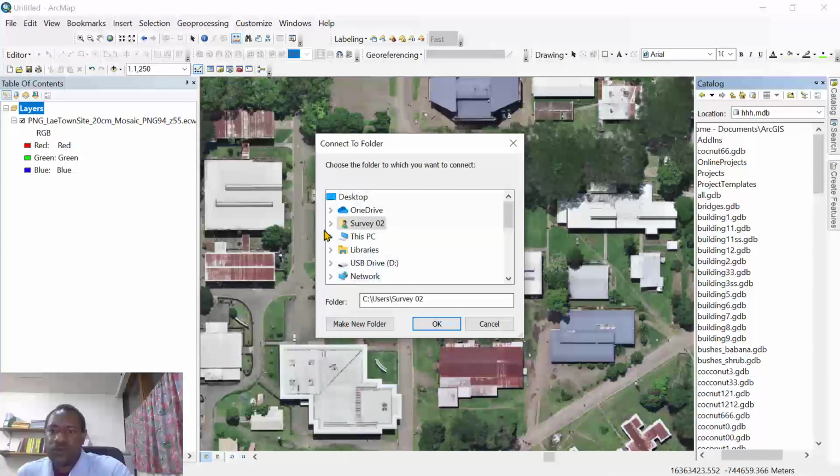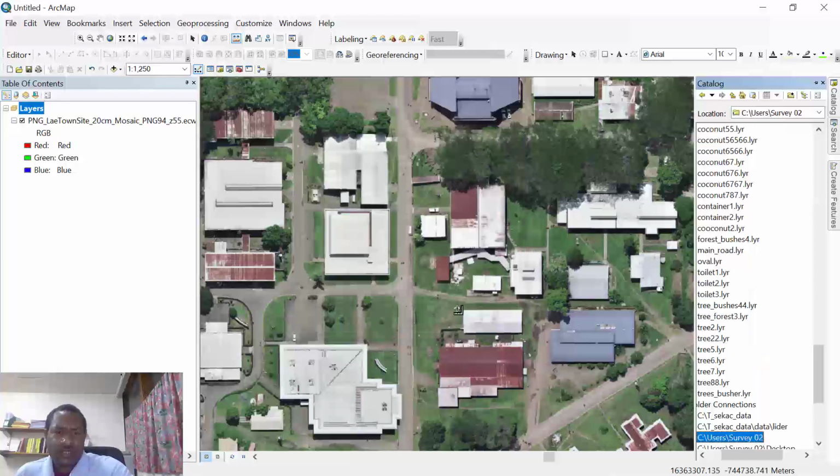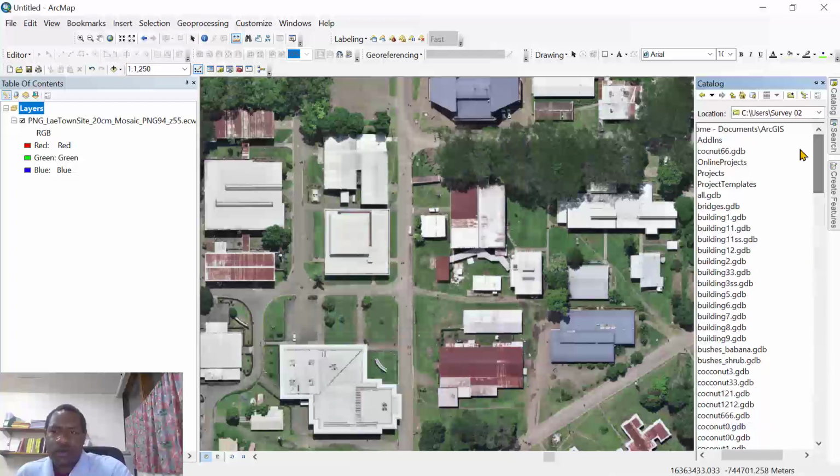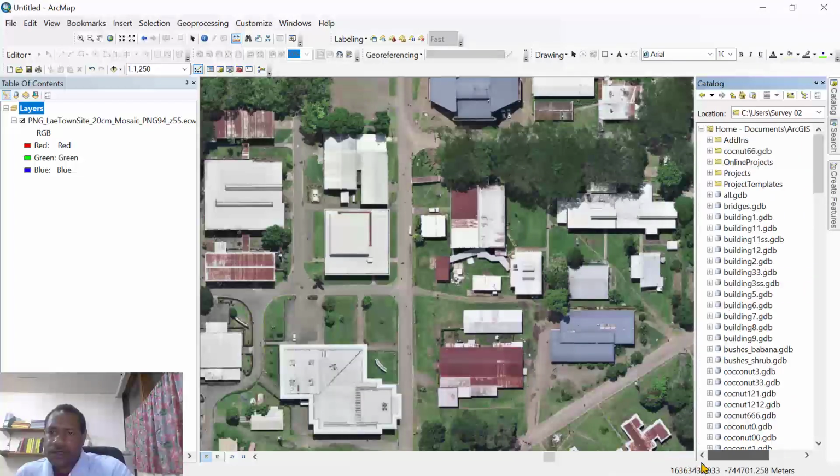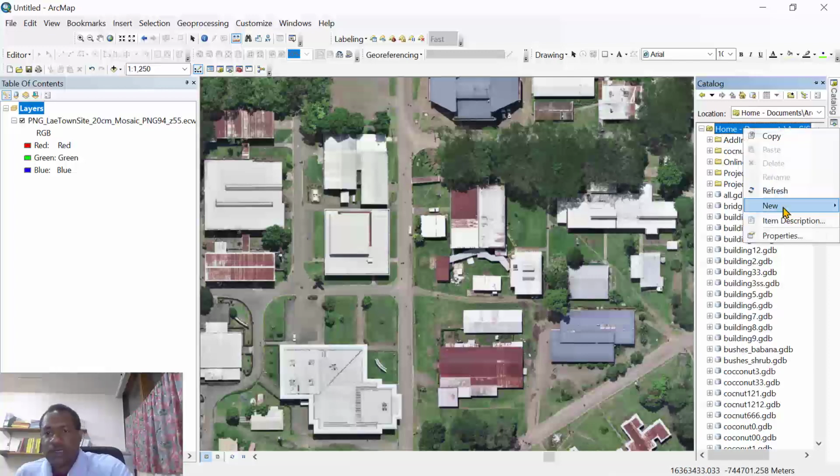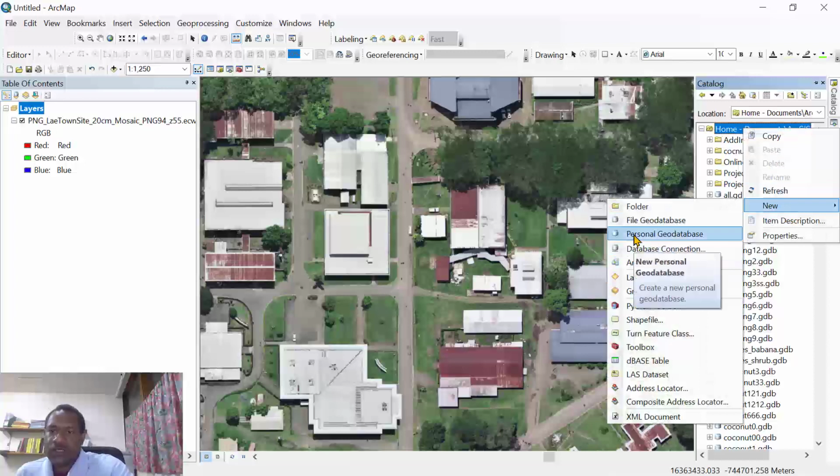Then you go to one of the folders and connect it. For example, I want to do it within this survey section here. Okay. And then here I have to right click on the specified folder, then New, and then build a personal geodatabase.